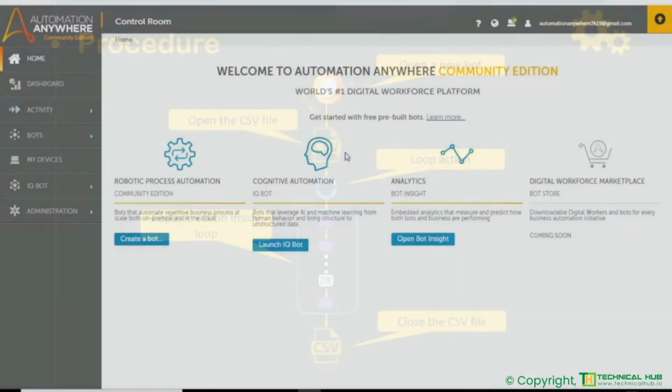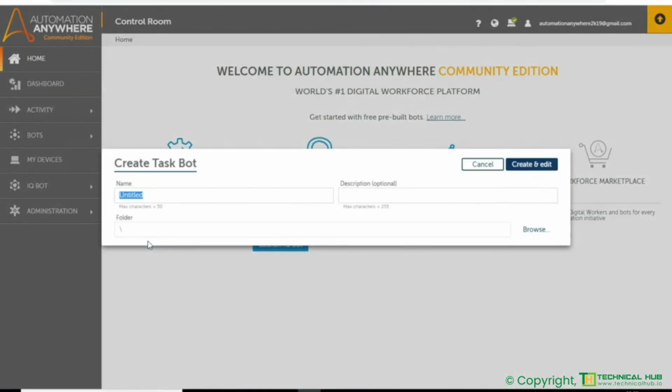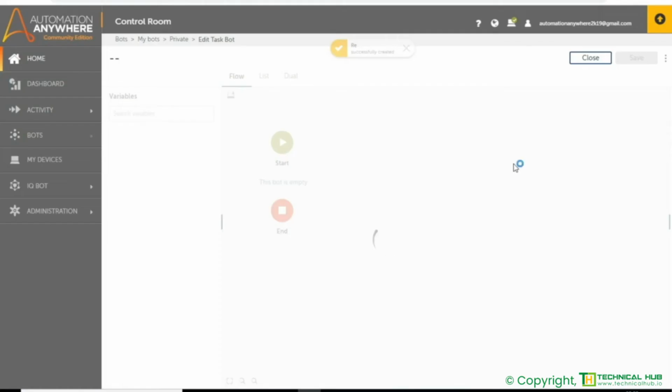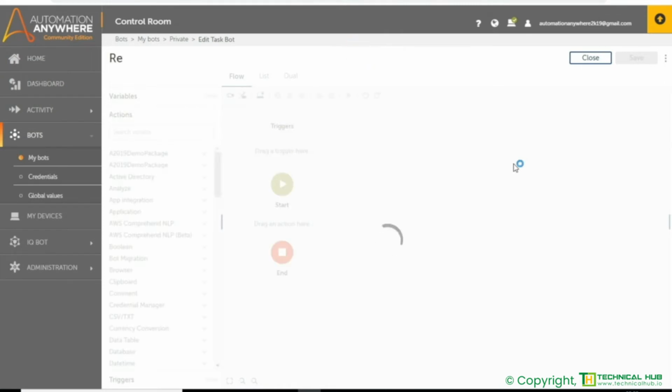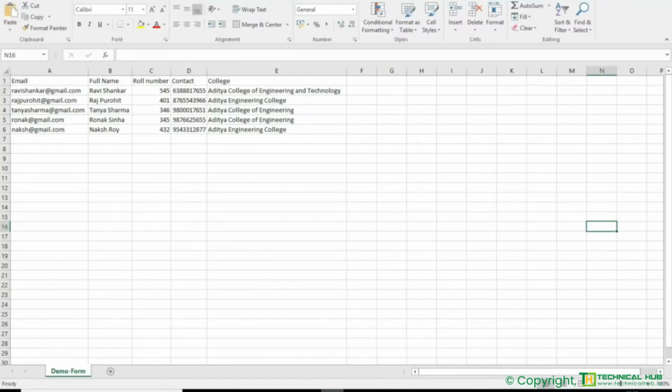So, let's do that. Log into the control room using your user credentials. Click on Create a Bot button. Name the bot, let's say Registration Bot. Then click the Create and Edit button, which will redirect to the bot editor page where we can edit our bot. Before we start, let's have a look at the CSV data and the respective form which we need to automate.